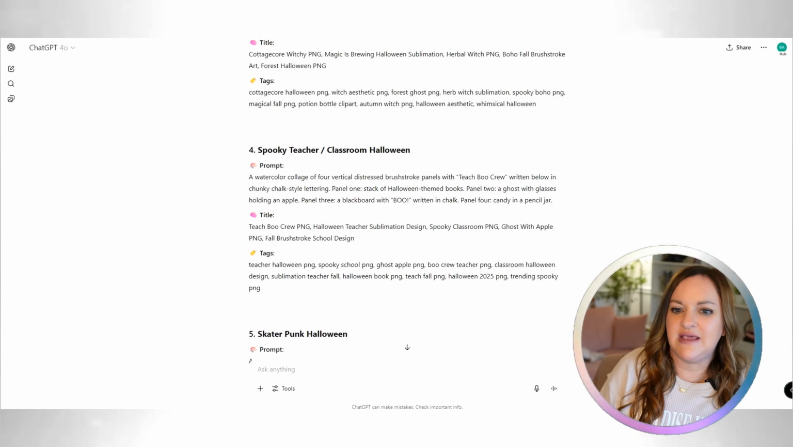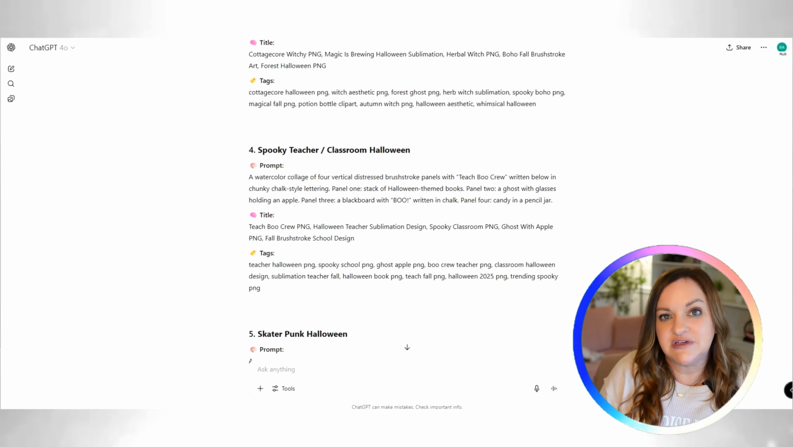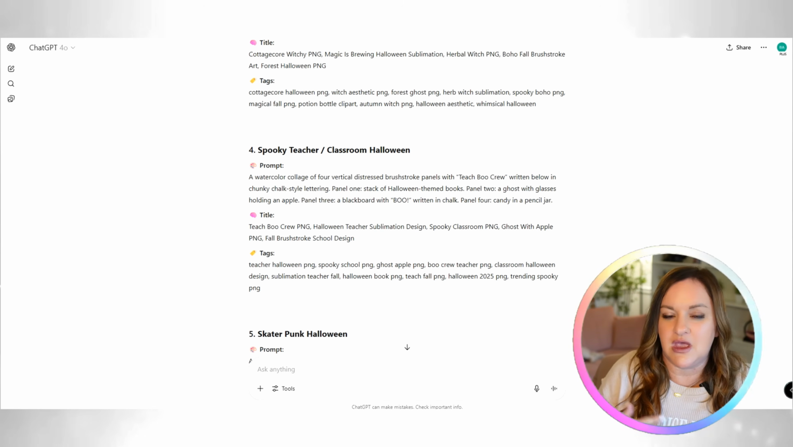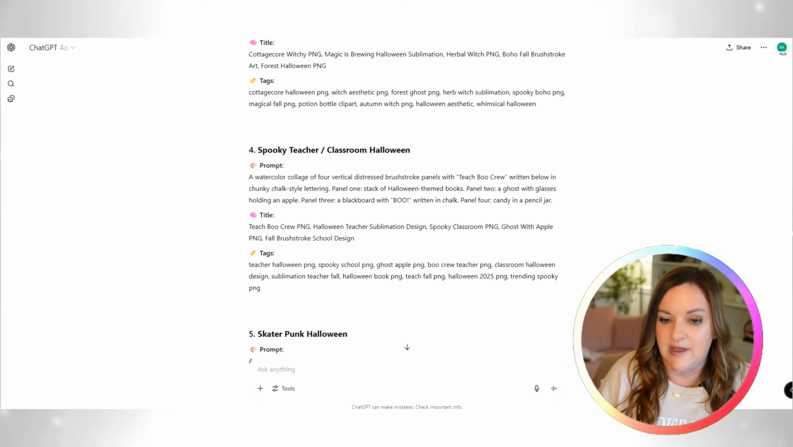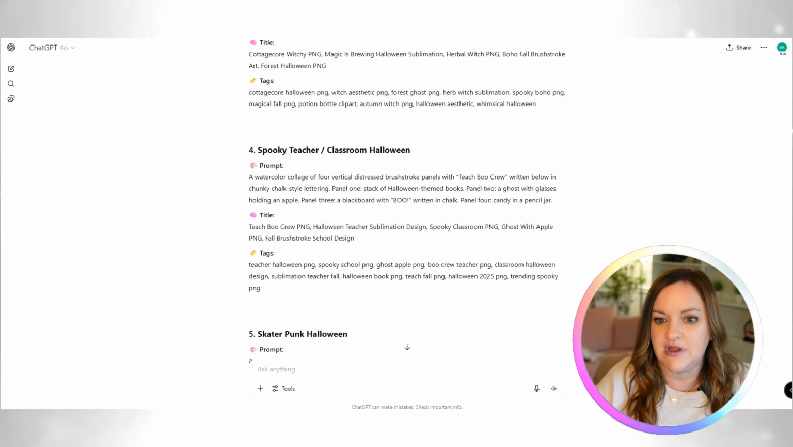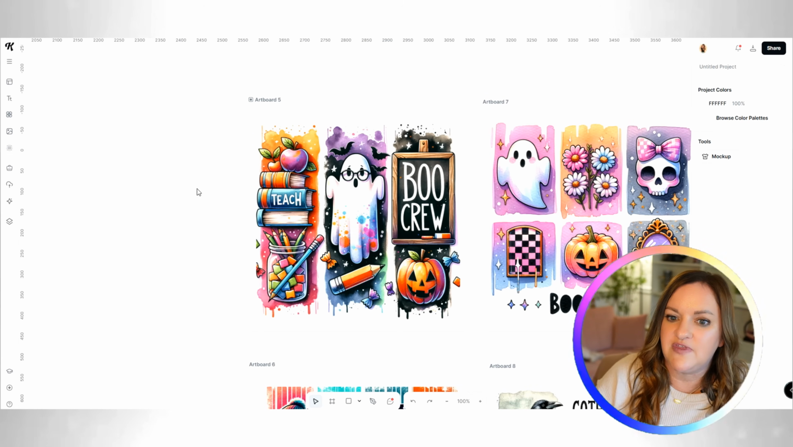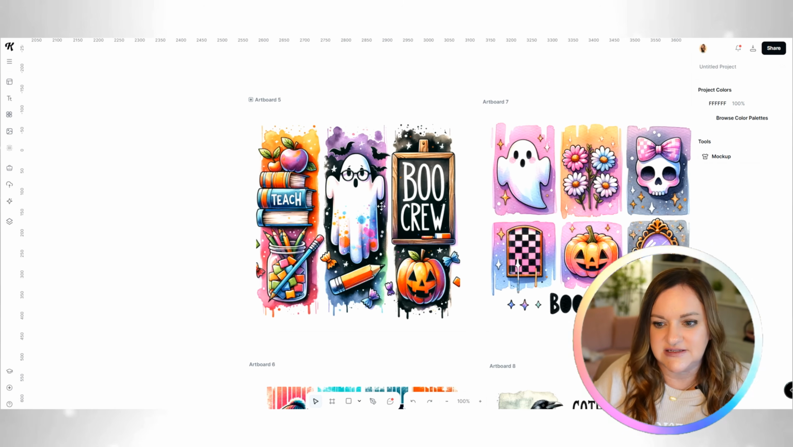So this next one is a spooky teacher or classroom Halloween one, which is really smart to do because t-shirts for teachers and spooky and Halloween get really popular on Etsy. So I'm glad that it threw this one in there because I often forget about it. So that is this one here, and it is Boo Crew, which was in one of the other ones, but it has the word teach here and then a lot of scholastic type elements.